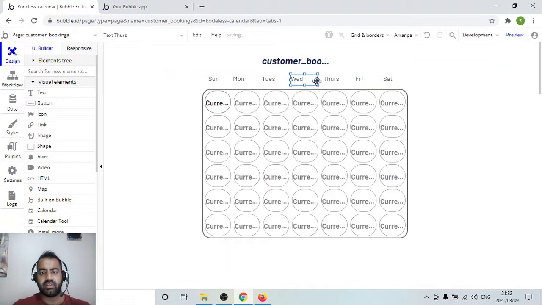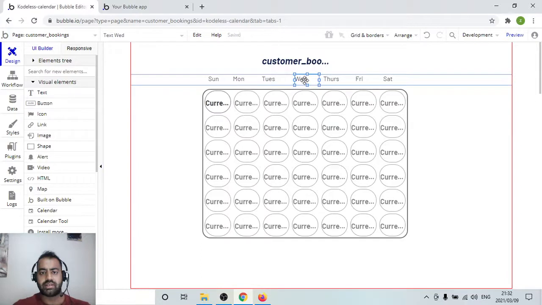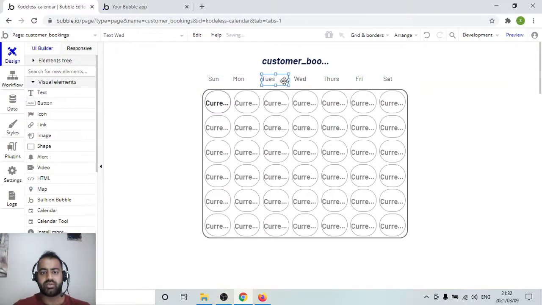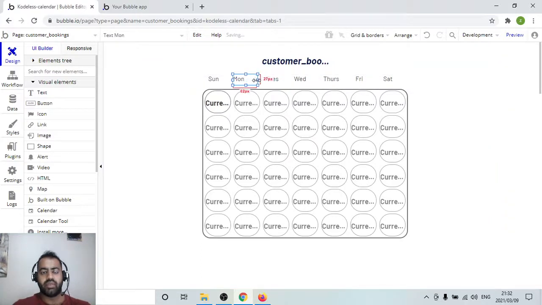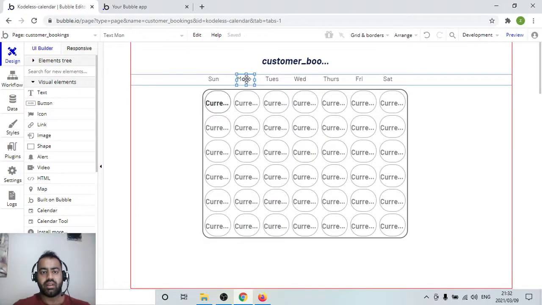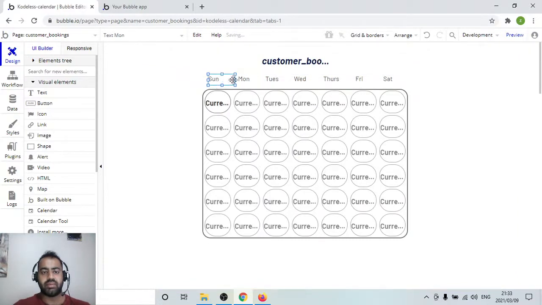Just moving these along so they're nice and centered on the page. I will later put these into a group, so I can move all these day headings together and treat them as one element, treat them as a single element.